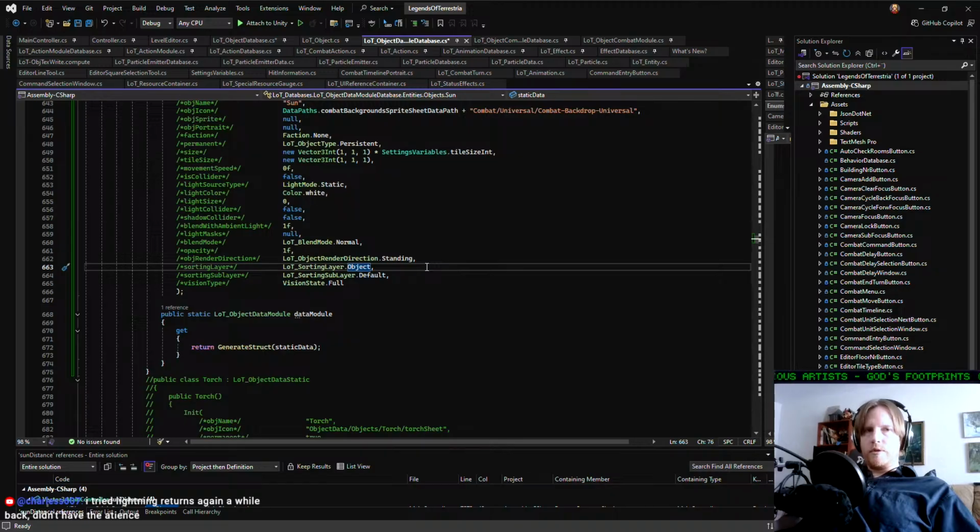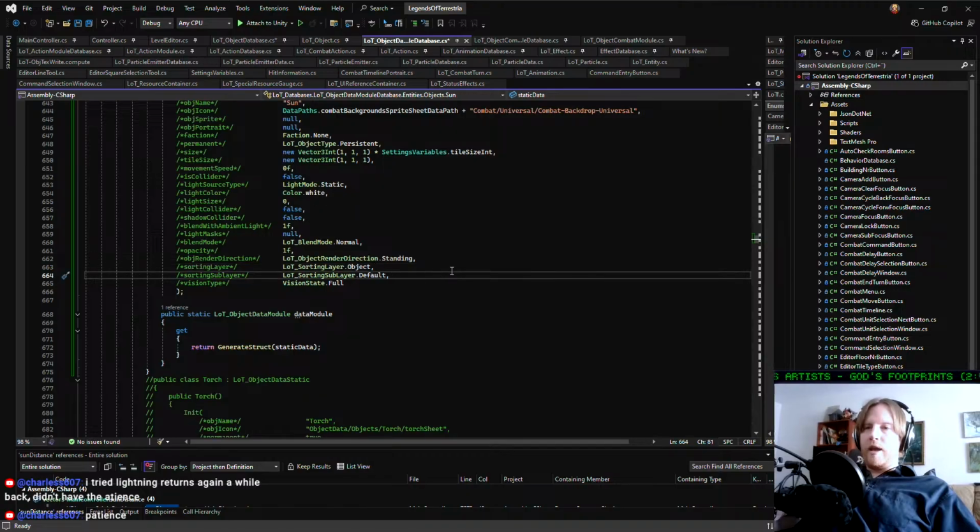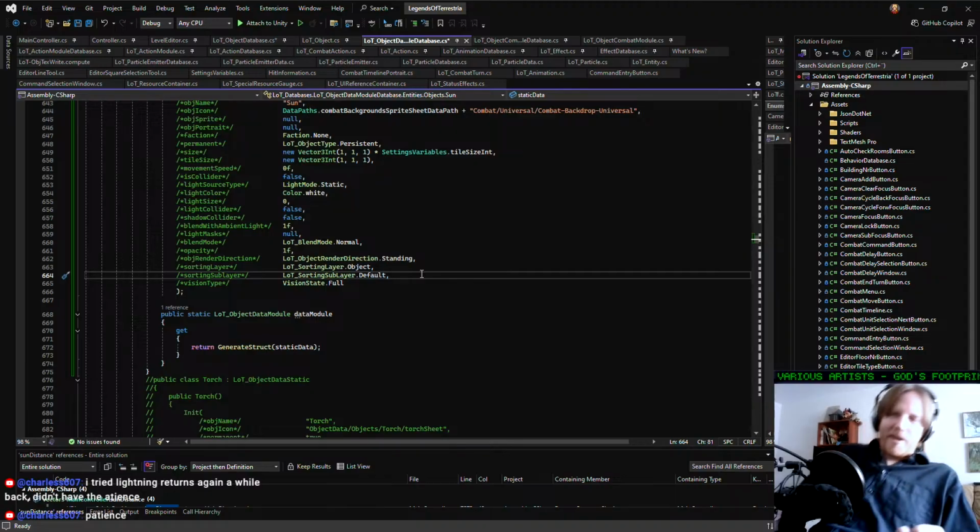I tried Lightning Returns again a while back. Didn't have the patience. The game is bad. But for me, the game is bad because of the time stop mechanic, not because of the time mechanic. It's the time stop mechanic that ruins the game.